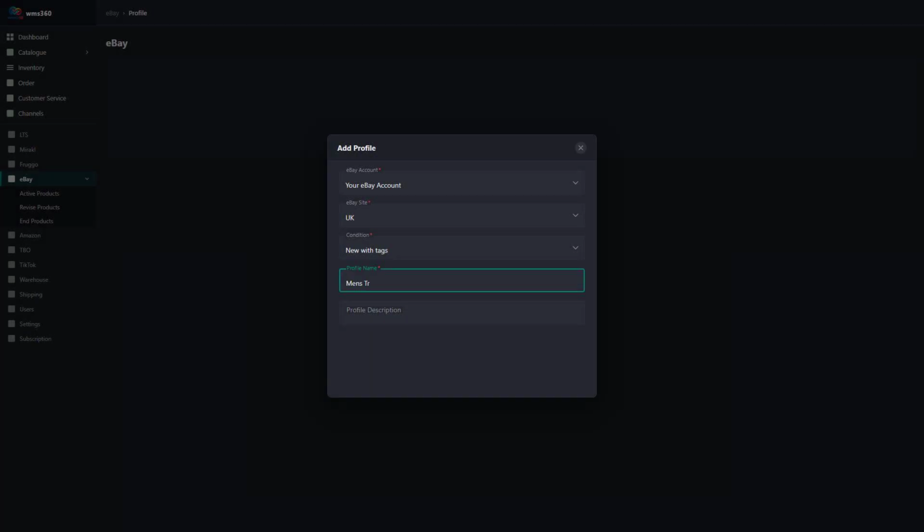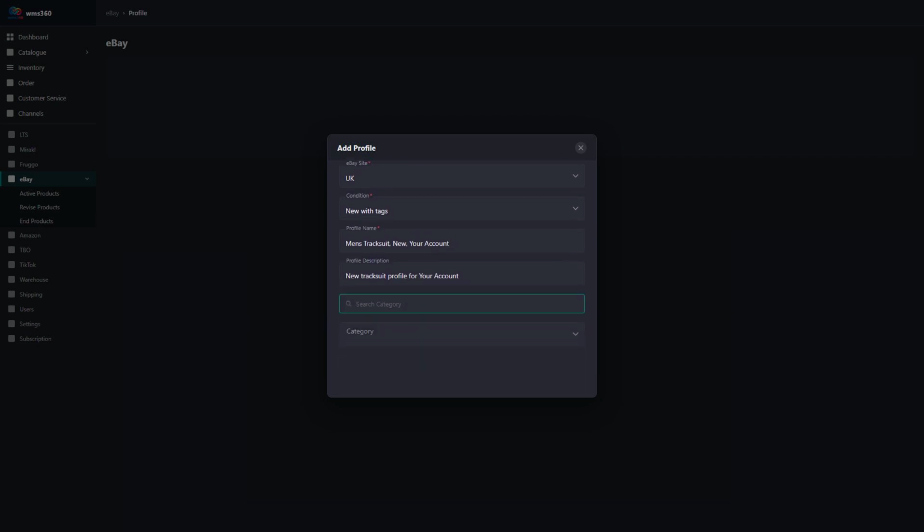Next, give your profile a clear name. This helps you identify it later when listing products. You can also add an optional description to remind yourself what this profile is for.